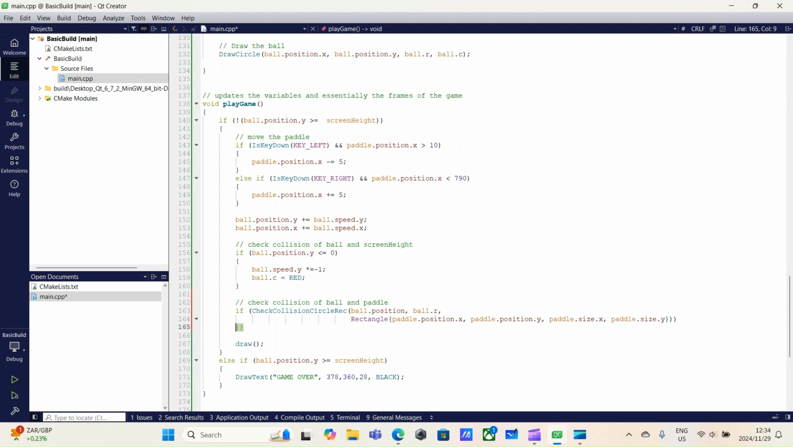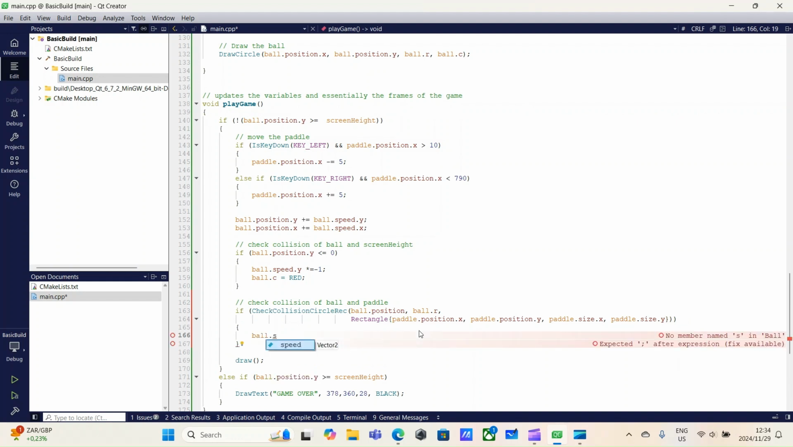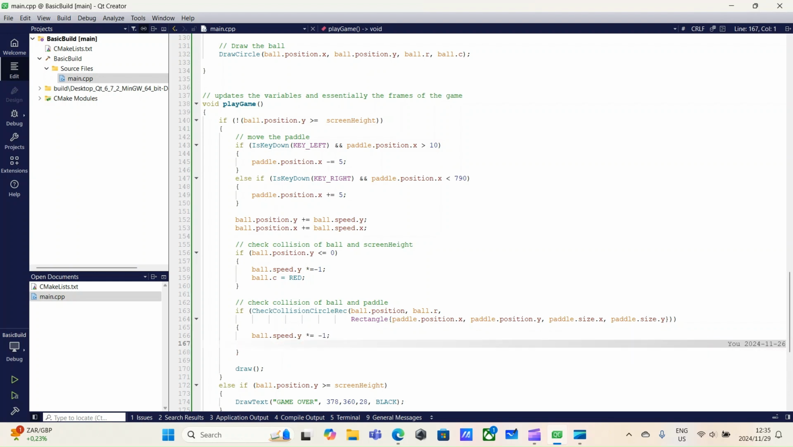So if it happens to be that there is a collision between the circle ball and the paddle rectangle, then all I want to do again is keep the magnitude of the speed, but I want to reverse the direction. So I just multiply it by -1, because if you take any number and you multiply it by -1, it will keep the magnitude of the number, but it will reverse its, not its symbol, its sign. And when you reverse the sign, you reverse the direction.